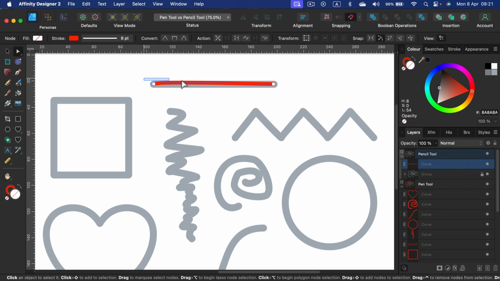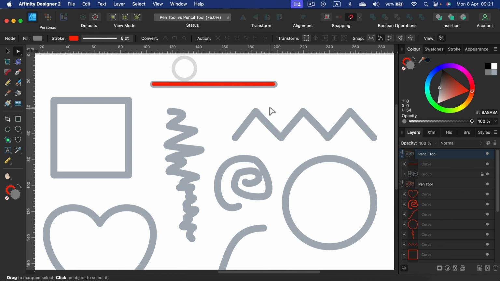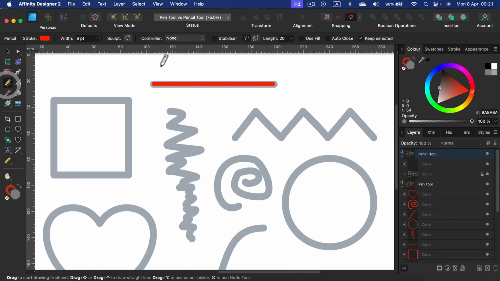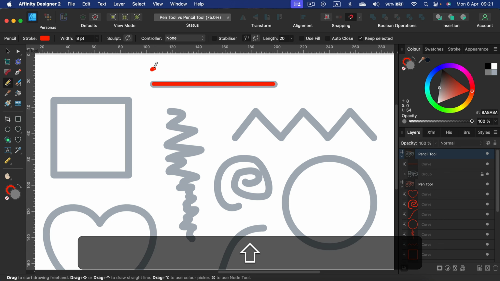Also, we can turn those nodes to the sharp nodes. And now we got perfectly straight line. You can also try to draw when you got shift down.